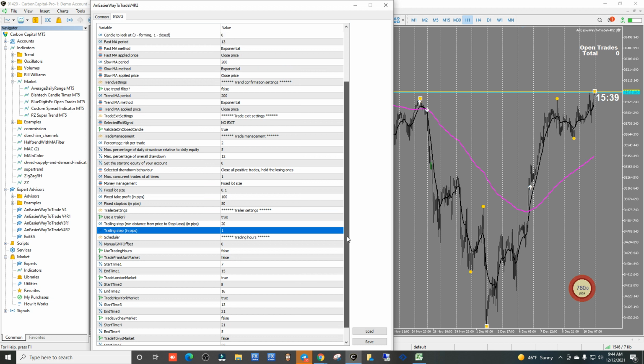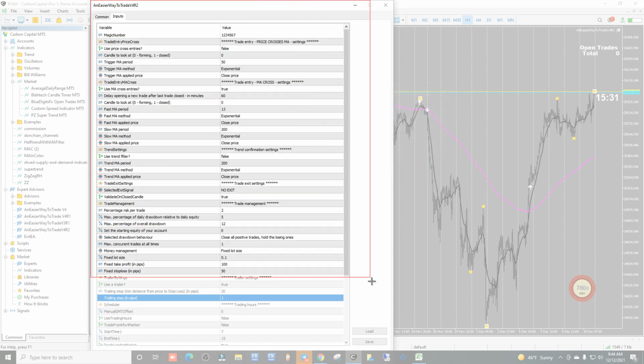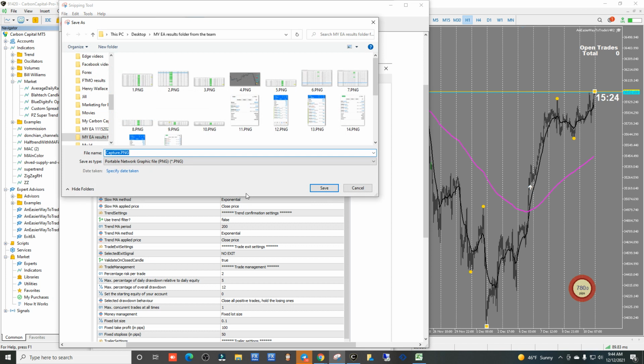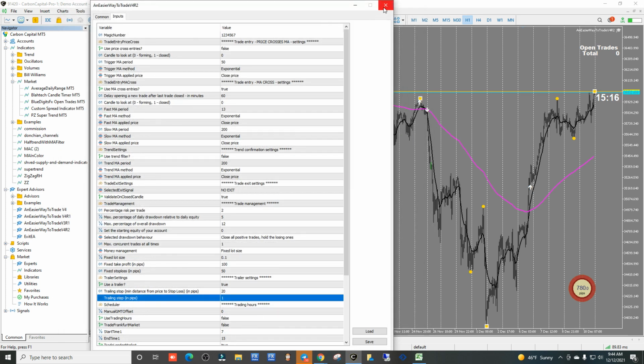So you see what we have here. I'm going to make a screenshot of this right now to put also in the group. This is our settings. Everybody sees, settings for Forex. Got that. So that is our settings for Forex pairs.